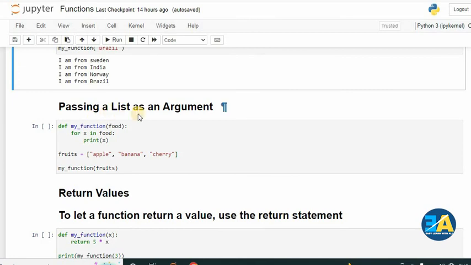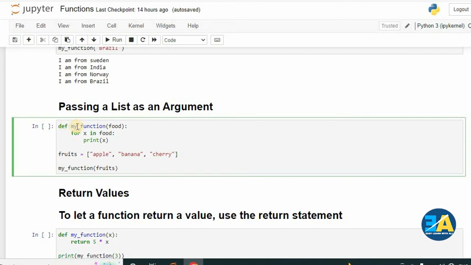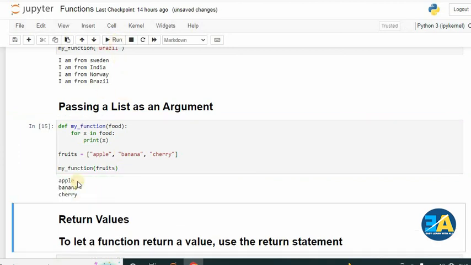Now, passing a list as an argument. So here I have written def function, then the name of the function, food. I have used a for loop: for x in food, it means this is an extra variable which is accessed by the for loop. For x in food, print x. So these things will be printed line by line. So fruits equals apple, banana, cherry. Then my function fruits. If I run, see, apple, banana, cherry. Line by line it has been printed.